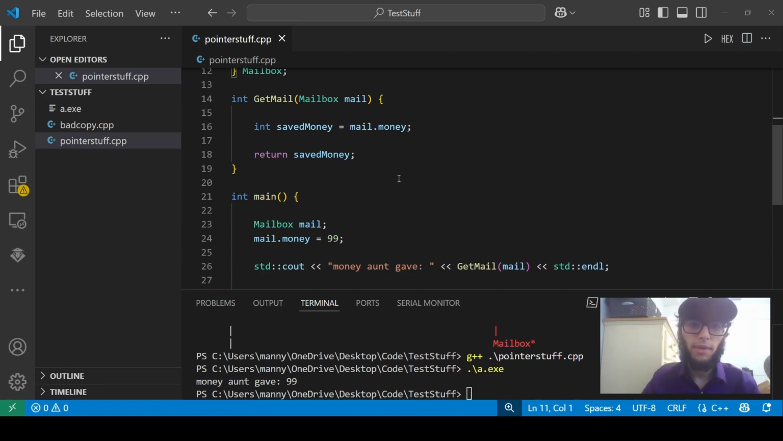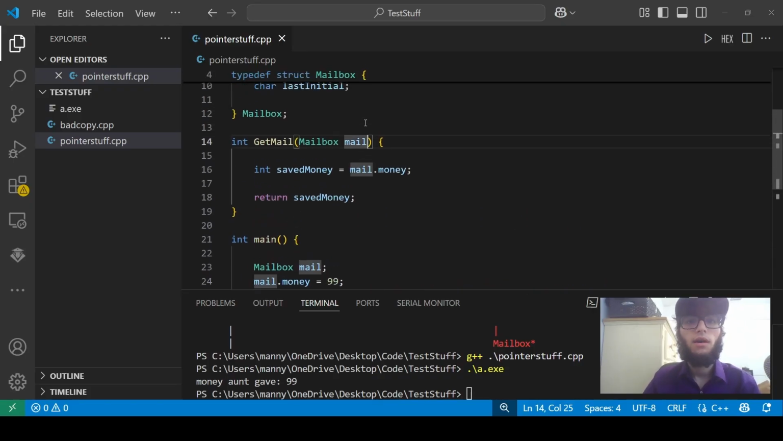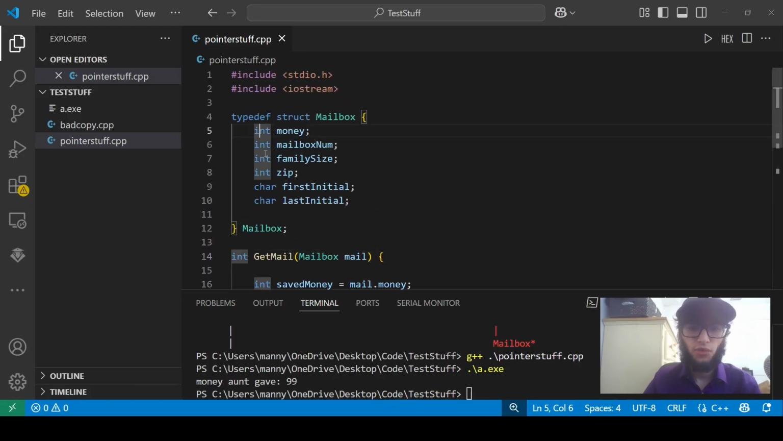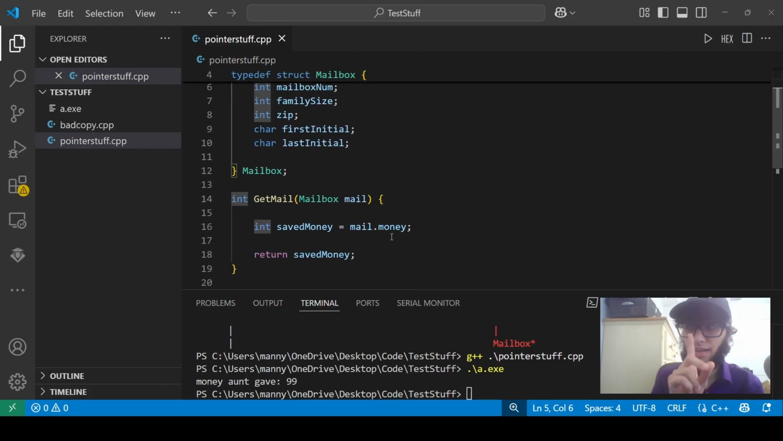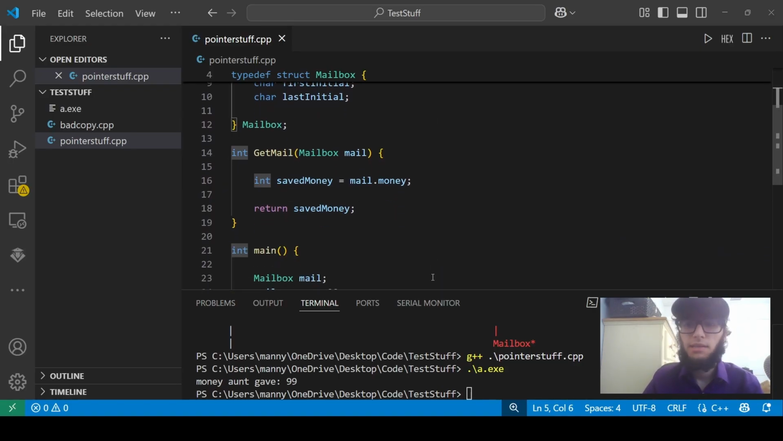So if we add up all the bytes being copied over from this mail parameter to this mail, we're going to get about 18 bytes because it's 4 integers, which are 4 bytes each, plus 2 chars, which are a byte each. And that's not including padding. So we're going to have that overhead of copying 18 bytes over. And if you have, let's say, a struct with 2,000 variables, 3,000 variables, or an array with a ton of different variables inside of it, you're going to get a lot of copying going on and a lot of overhead every time you do anything.